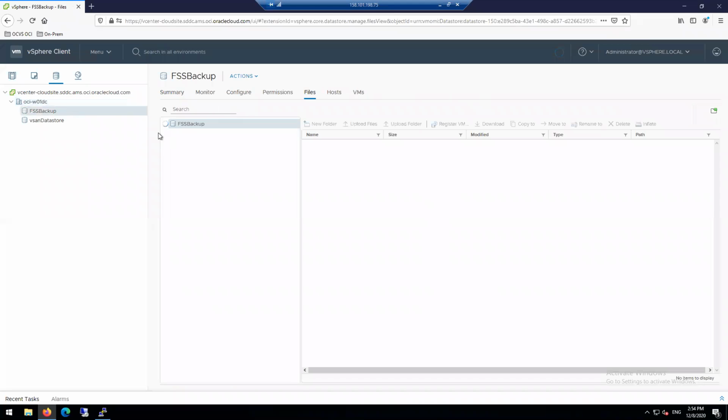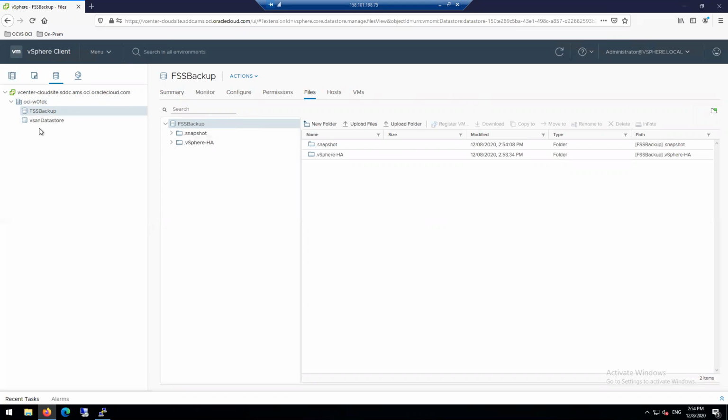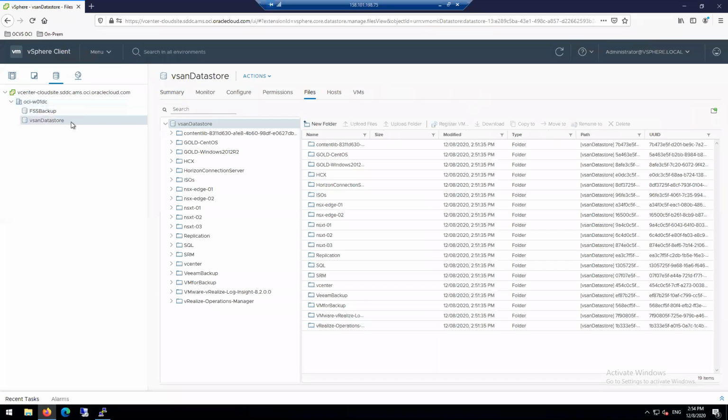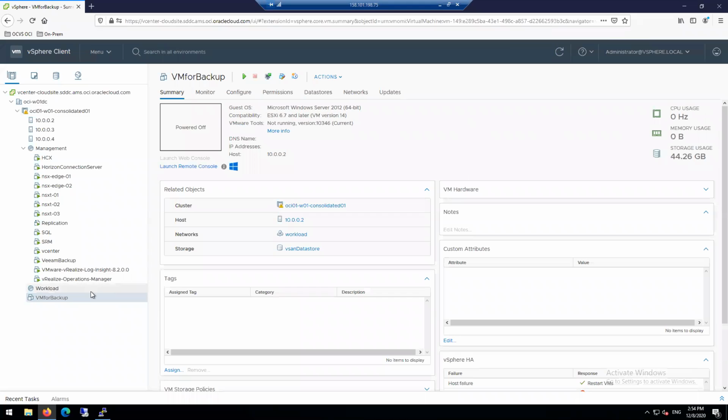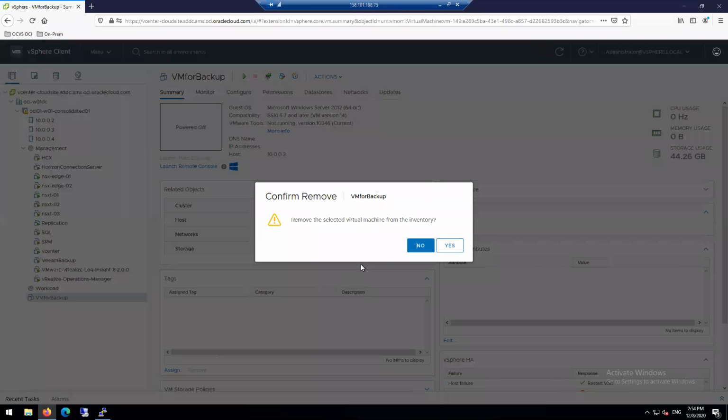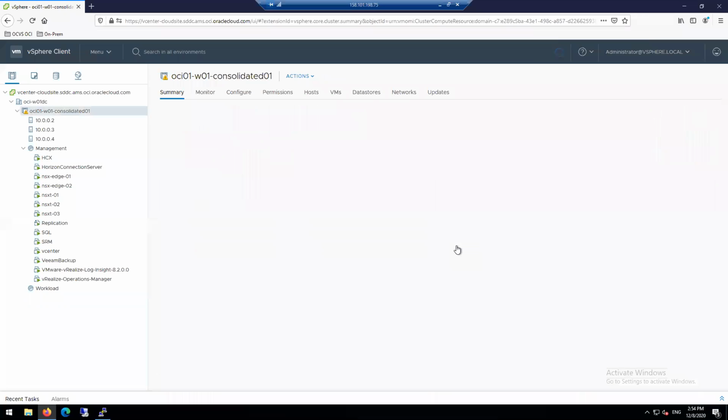And done. Let's check the availability of the data store. As you can see, we have both vCenter data store, okay, and the FSS backup. Now let's turn off my VM. Okay, as I said before, we have this simple VM with Windows 2012 operating system, which has been already shut down. Okay, the VM needs to be unregistered from the vCenter because we need to make some changes in the VMX file of this VM. We need to add a couple of lines at the bottom. Let's unregister first, remove from inventory. Done.